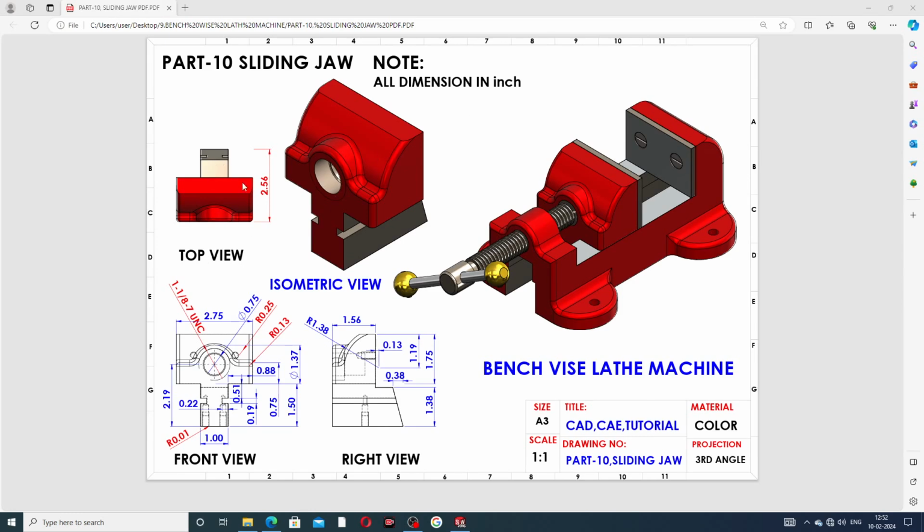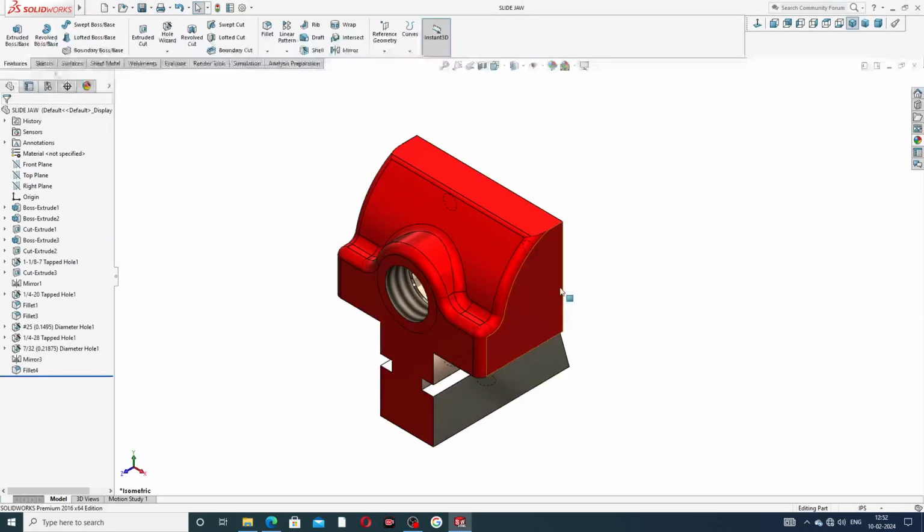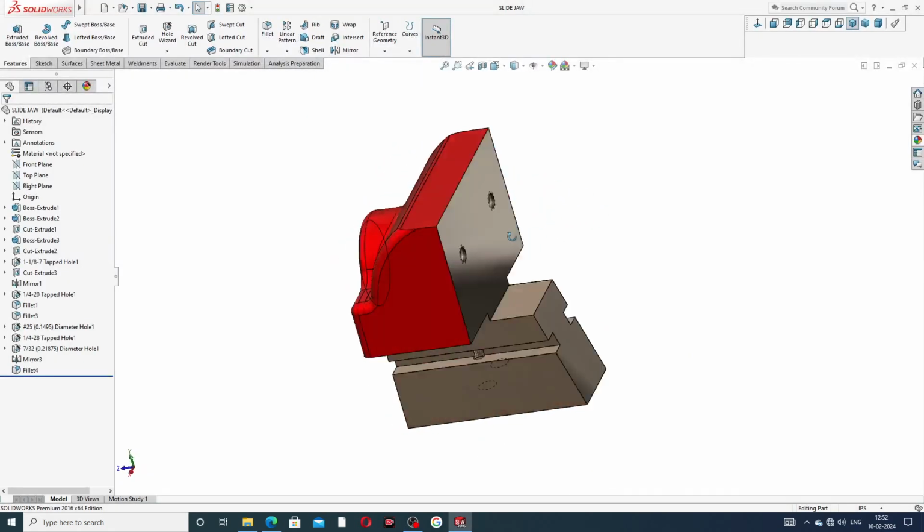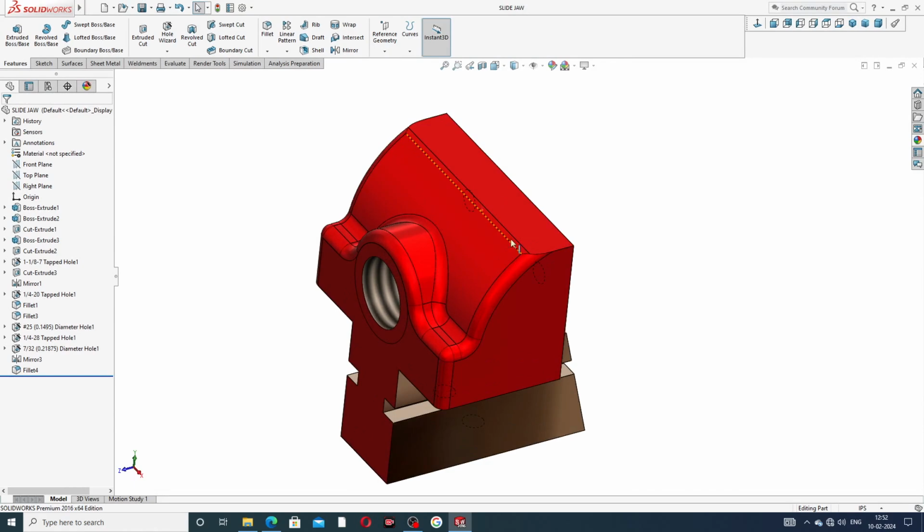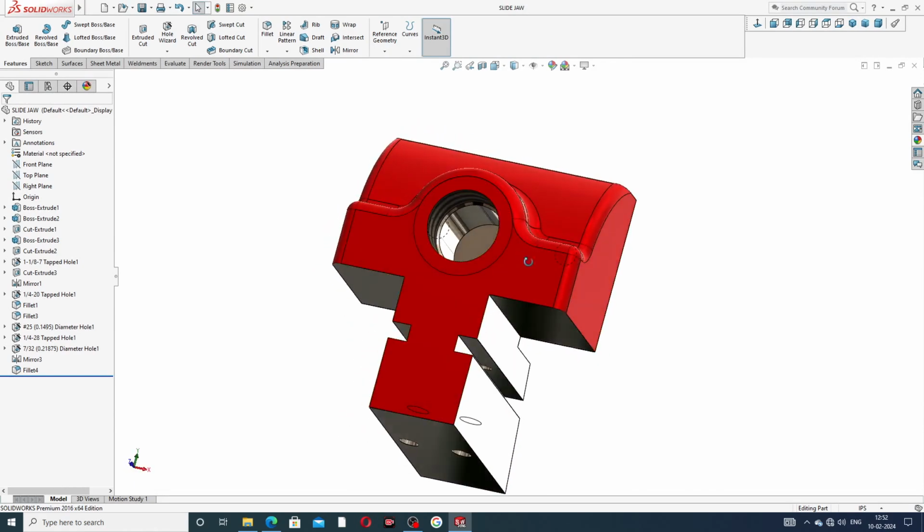This is the top view, and this thickness is 2.56 inch. This is the front view, and you can see all the geometry here. The plane we select is the front view, and then this is the right view, where you can see the geometry. We will learn how to draw this body, one by one, through all the processes.